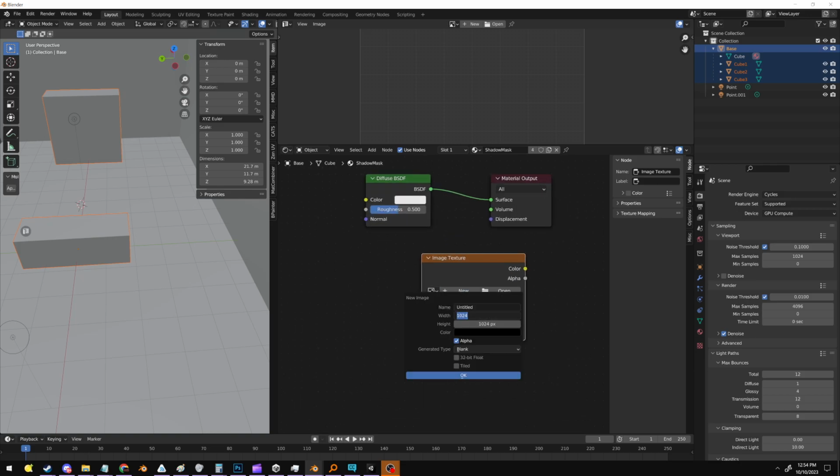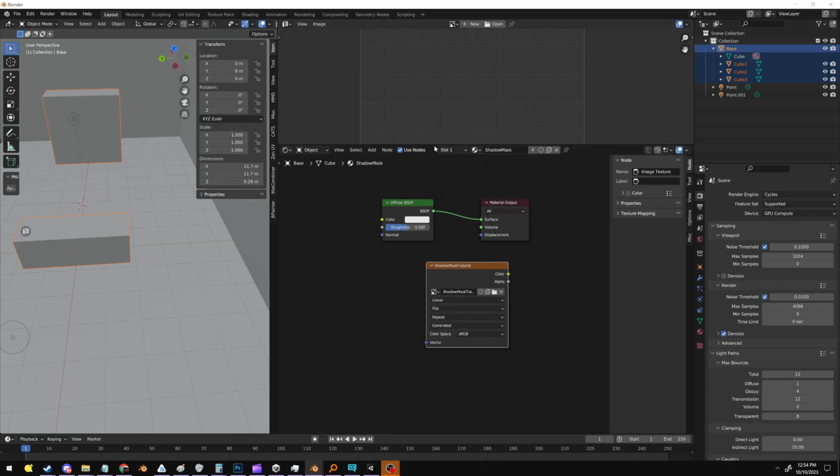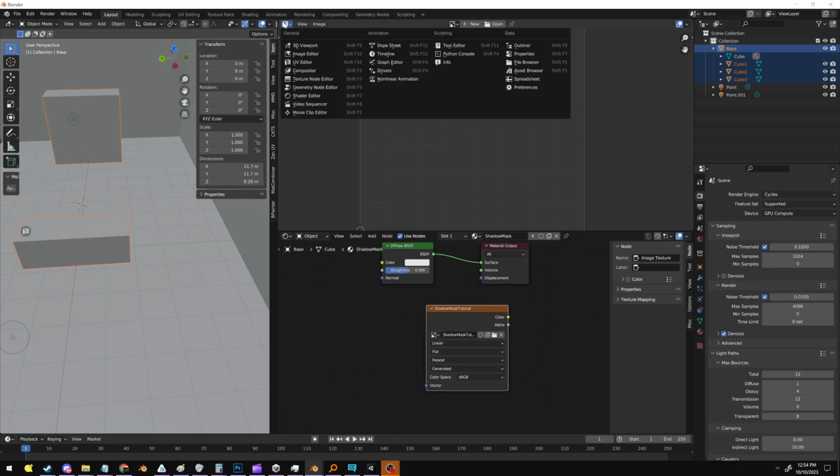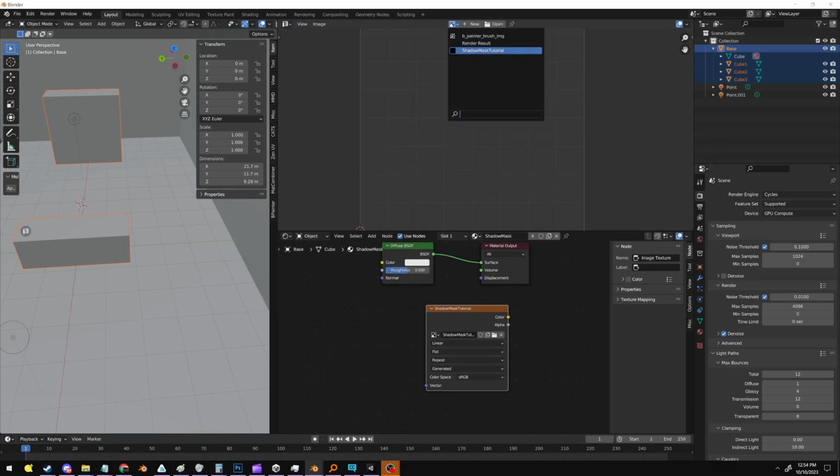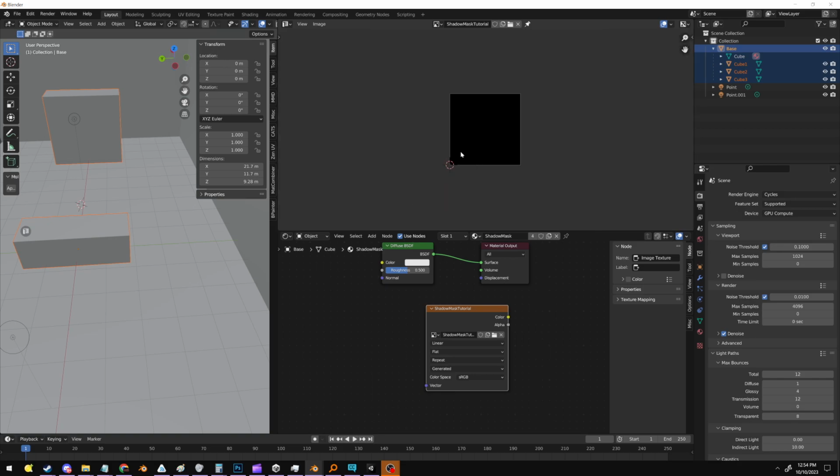Yeah, image texture node. I'm going to click new. I'm going to make it something decent size, so 2048 by 2048. We're going to call it shadow mask tutorial. This is the image that our shadow mask is actually going to end up on. So then we're going to click OK. And we got this new image, and we can preview it in our image editor. By default, it's just a black texture.